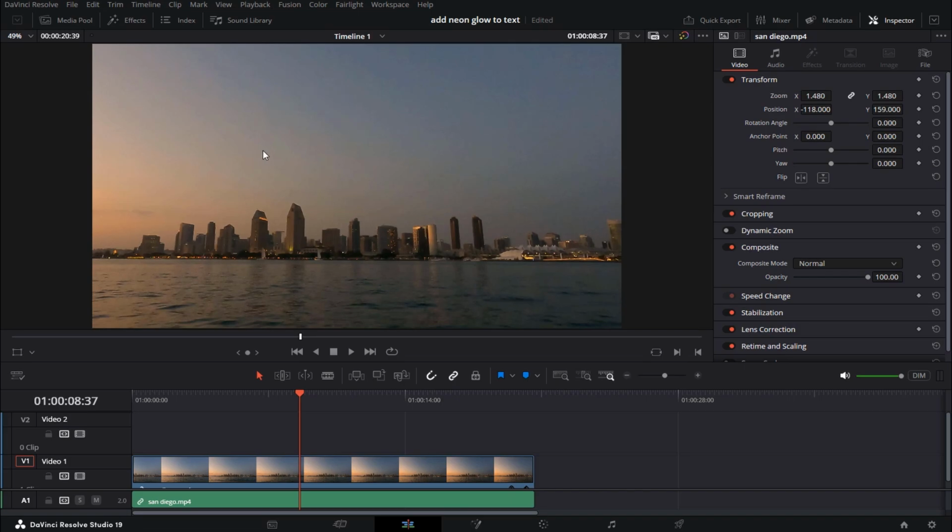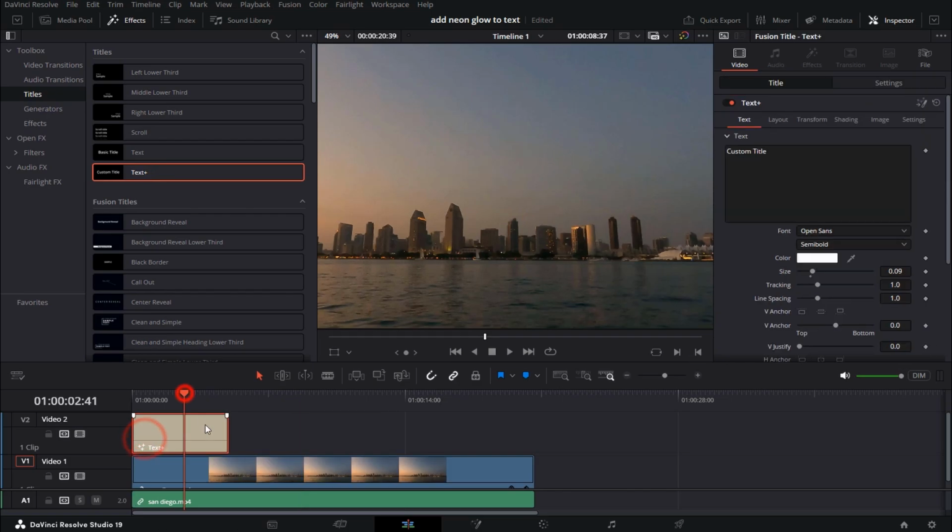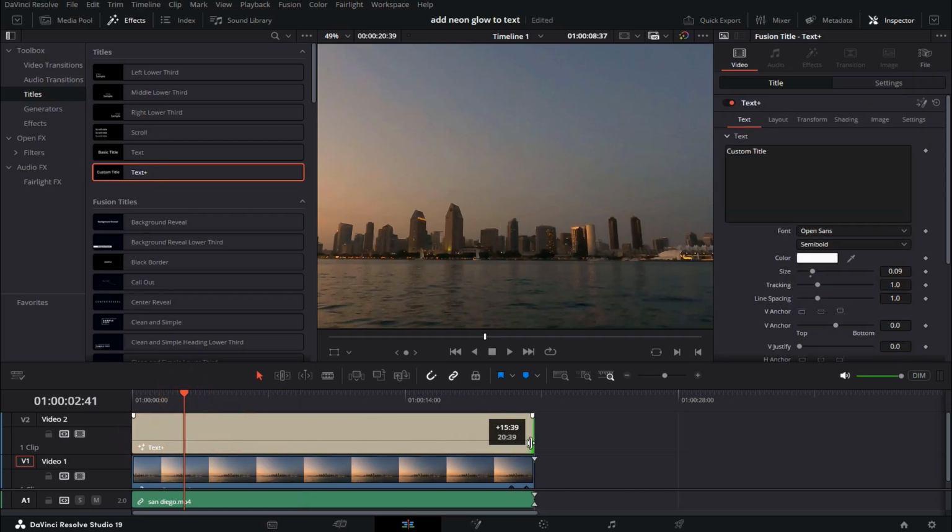Now first, I need to mention that this effect will only work if you have the paid version of this software. Now first, go to the Effects panel and add a Text Plus layer. And then you need to edit this Text Plus layer and make your adjustments.